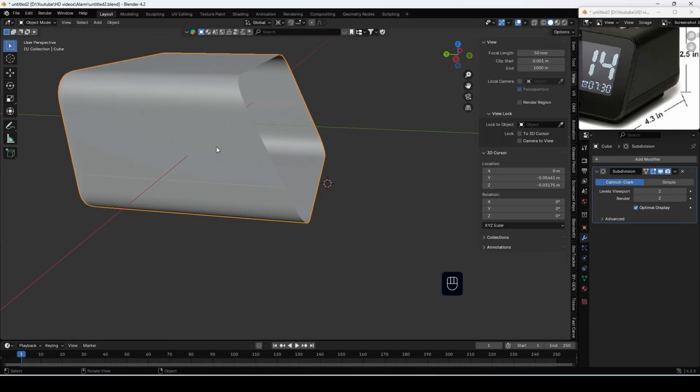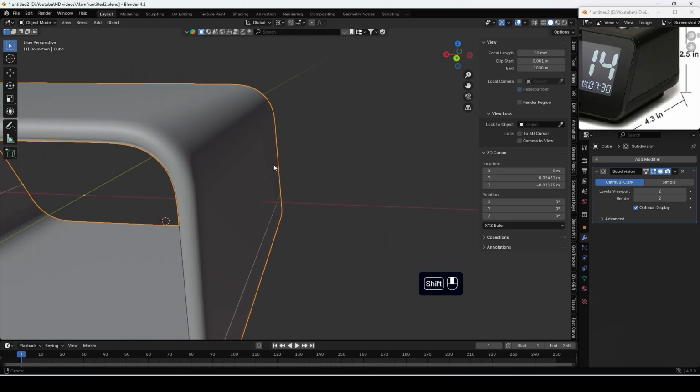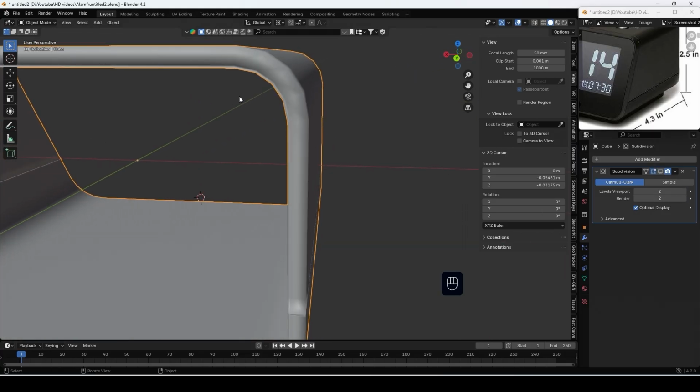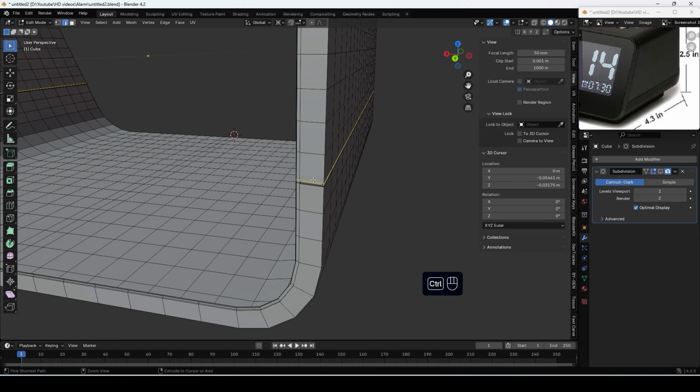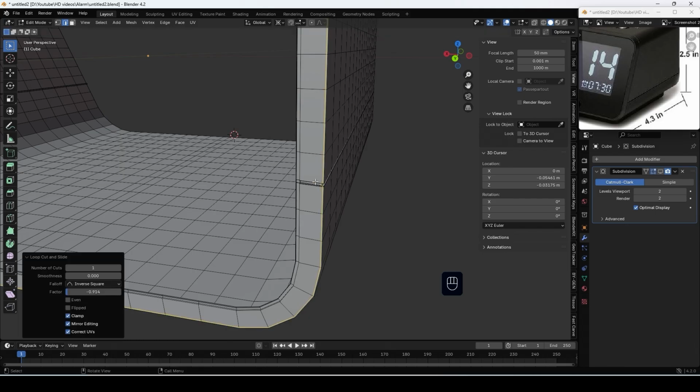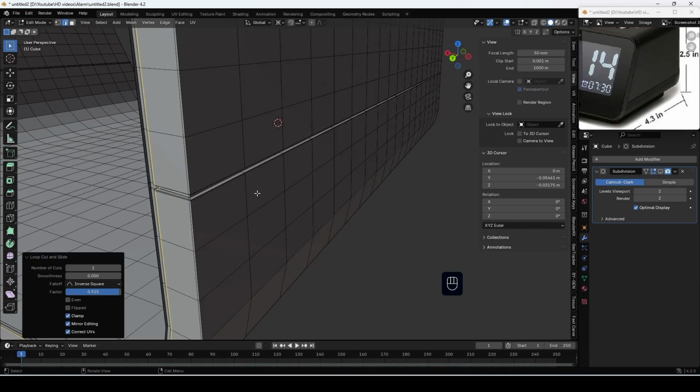Now go to the back side. Slide it. Add another one. Press E. You can add one more here.